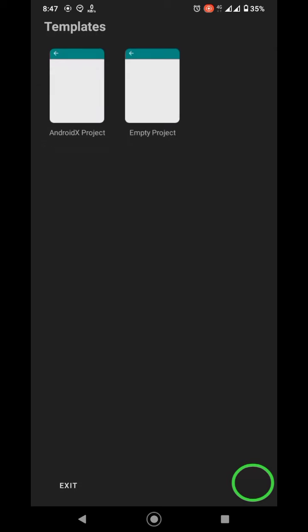Then click on this plus icon. There are total 2 options, Android X project or empty project. For advanced users, these are actually different, but for beginners, Android X will just look a little more beautiful, but empty project will compile a lot faster. So I will choose empty project for now.